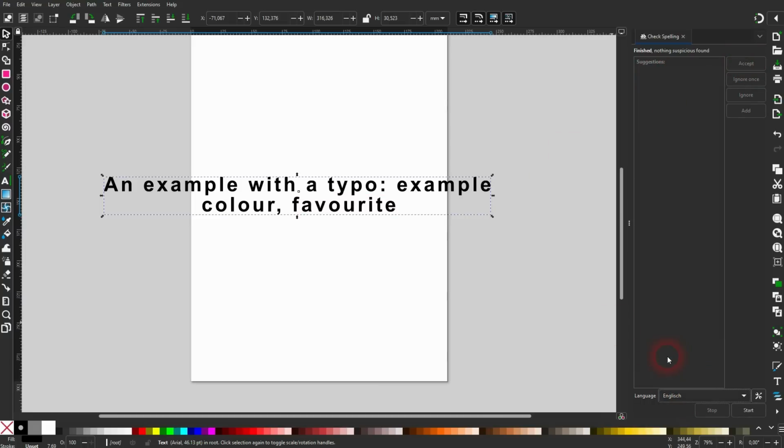And if you set it back to English, it's not going to flag it. And if you set it to US English, it's going to flag it. Just accept this. And this is how you can use the spell checker.